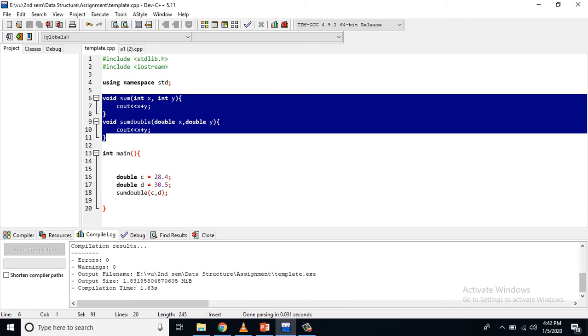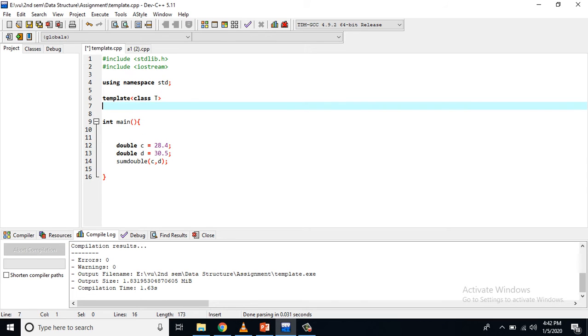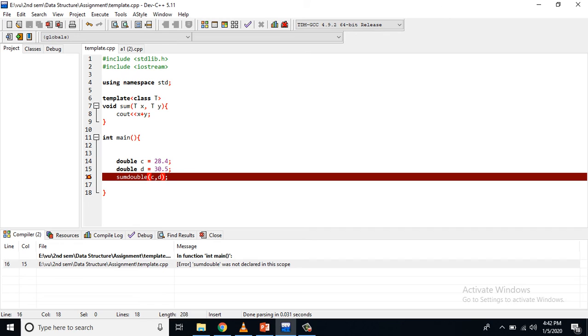Let's see how we will use a template. First I will explain it, just bear with me. Template, class, I will explain it later. Let's call it T, and void sum(T x, T y), and cout x plus y, same as before, but this part is changed. Let's see its answer.